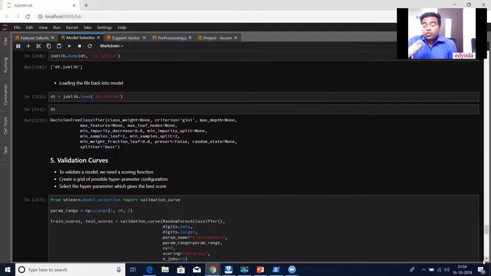This was about model persistence, so that you can share your model for production, you can ship your model, you can transfer your model. Next, we'll be getting into validation curves.